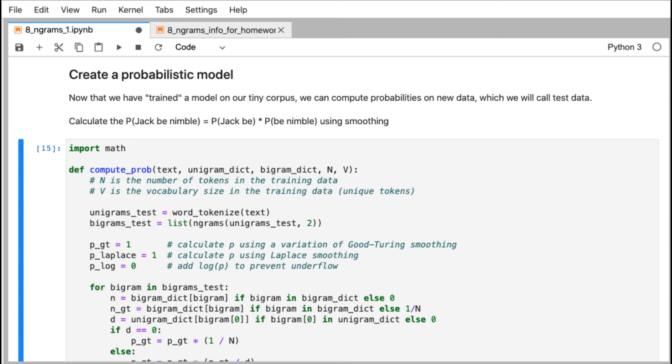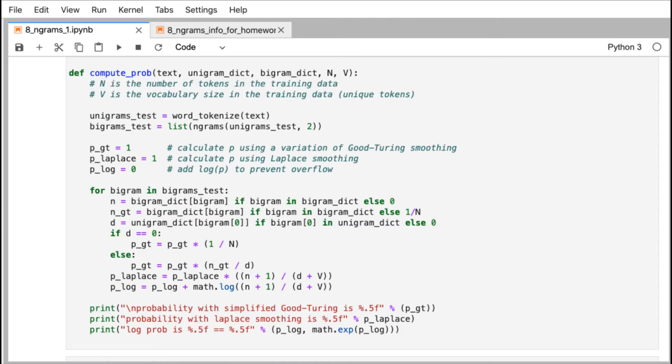So at this point we have trained a model on our tiny corpus, and training in this case only included gathering counts for unigrams and bigrams. But now that we've done that, we're ready to compute probabilities on new data, which we'll call our test data. Here's a function to implement the formulas we just looked at, as well as smoothing. So the function will take in a new text item, and the previous dictionaries we trained on our training data for our unigram dictionaries and our bigram dictionaries.